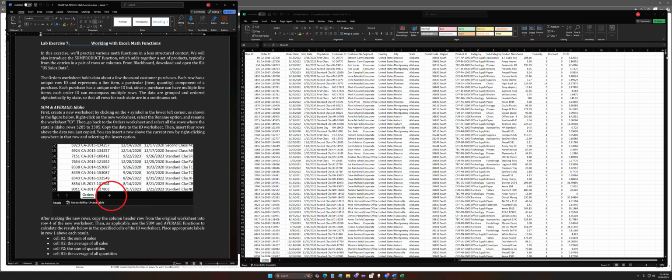So to make a new worksheet, click on the plus down here at the bottom, and then right click where it says sheet 1 to get to rename. We're going to rename it ID for Idaho and hit enter, and then you're done.